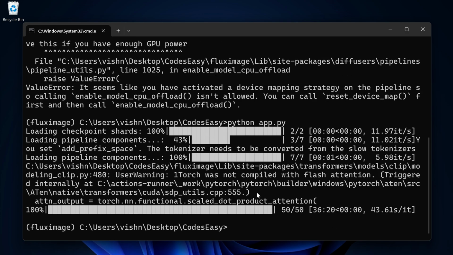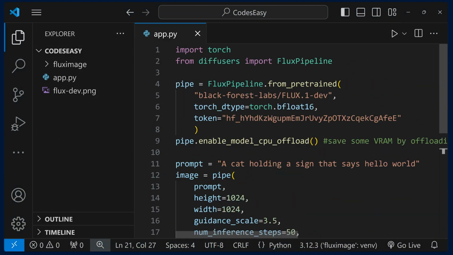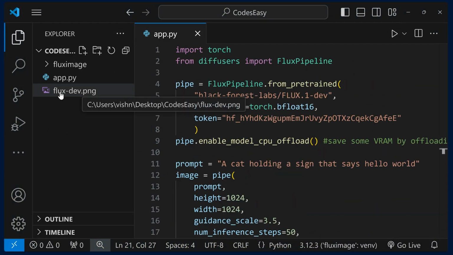So now the image is generated, and you could see that it took like 36 minutes to complete this one. And we were using the dev version. And if you go to this editor, you could see that this file is being generated, FLUX.dev.png, and we can open this one.